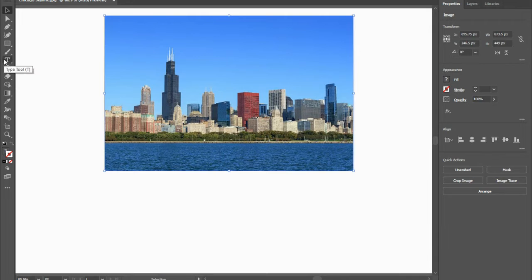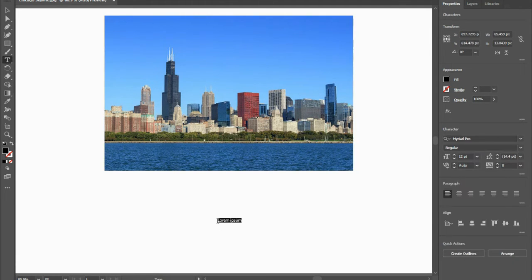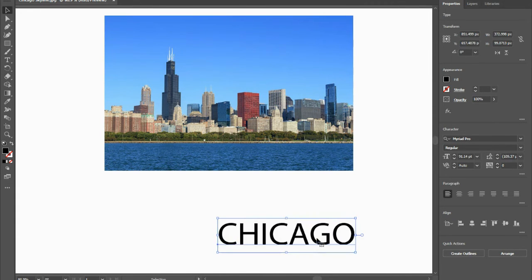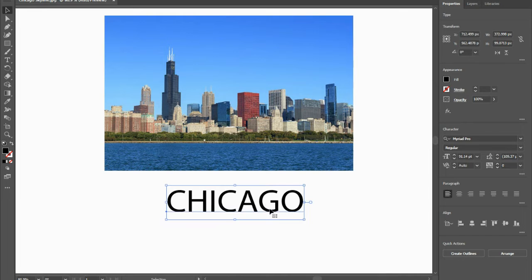I'm going to go to the Text tool, and then I'm going to click, and I'm going to type Chicago all in caps. Now right now that is really tiny, that's okay. I'm going to go back to my select tool, and now I can make this bigger. I can move it around, and I can also change the way this looks.